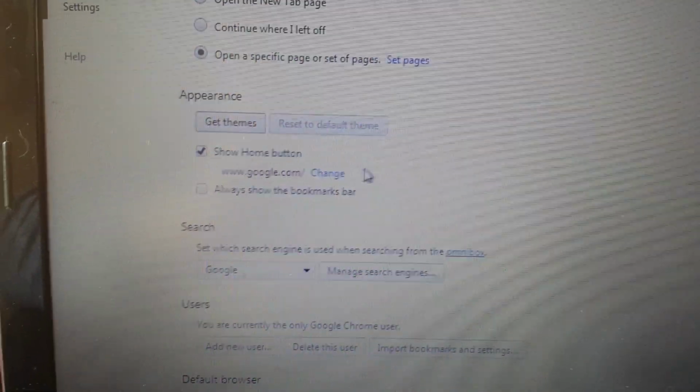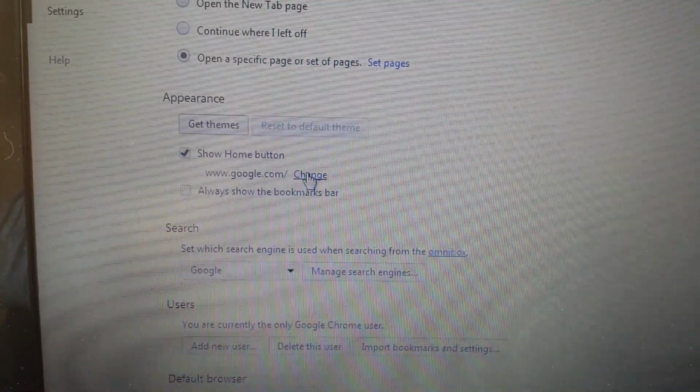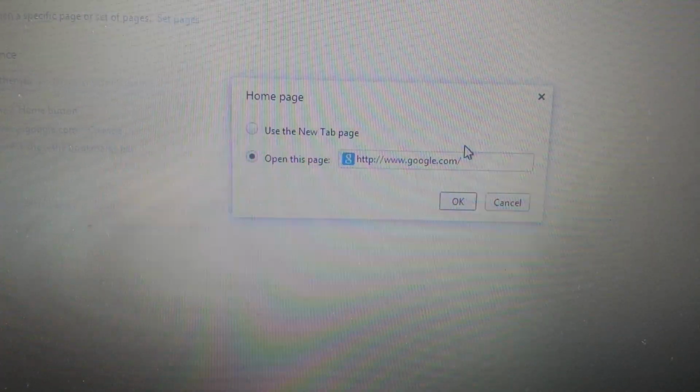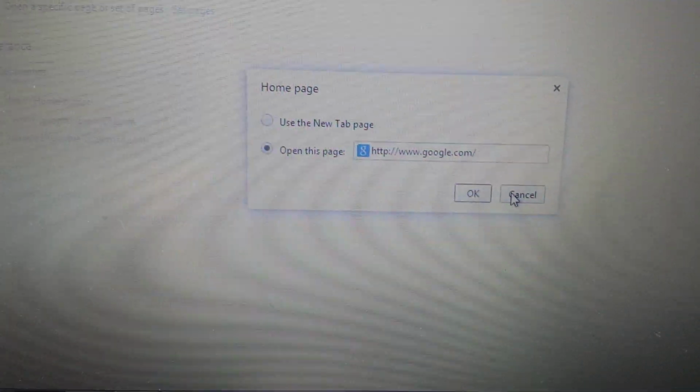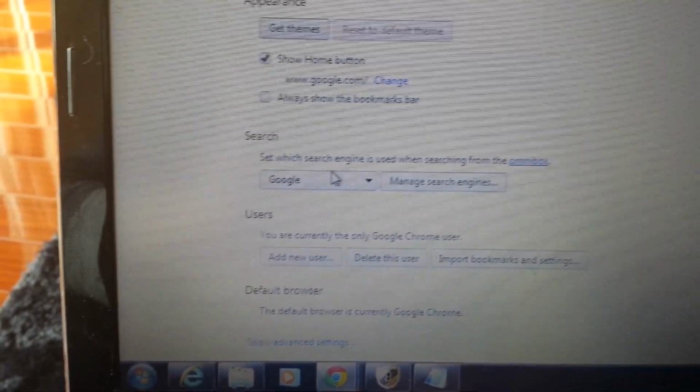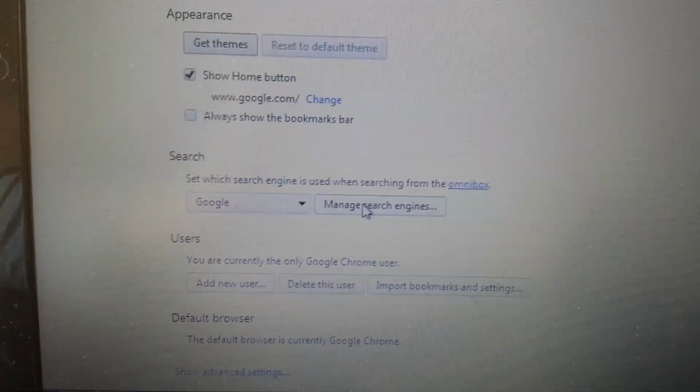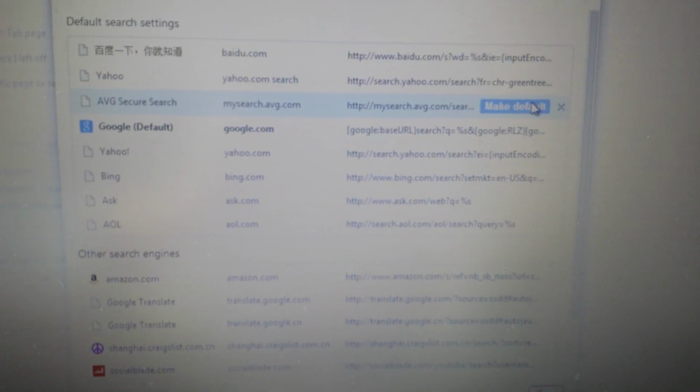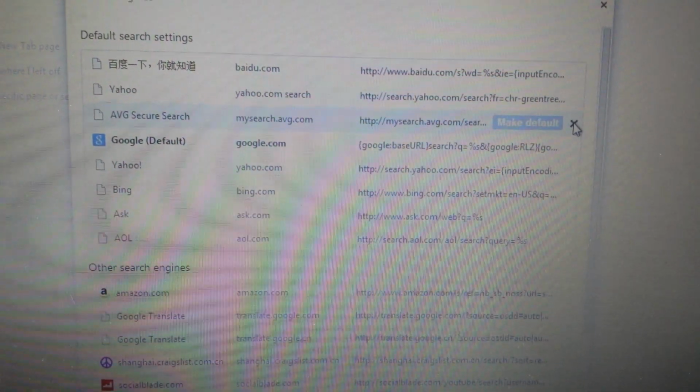Go under appearance, click on change here, make sure nothing to do with Delta's on here either. Then you go down one more and we'll look at manage search engines, click on that, and if you see anything to do with that Delta, simply hover over it and click this X button, and then you would click done.